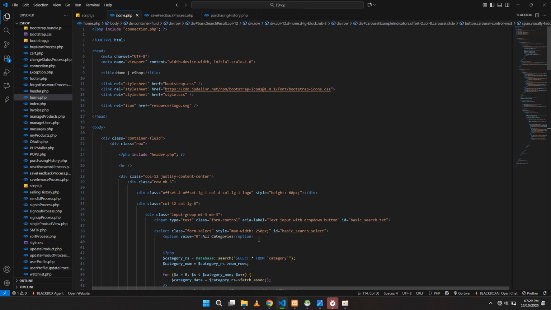At the very beginning, I have included my connection file using PHP script. This connects the page to the database, which is essential for loading categories, products, and user details.